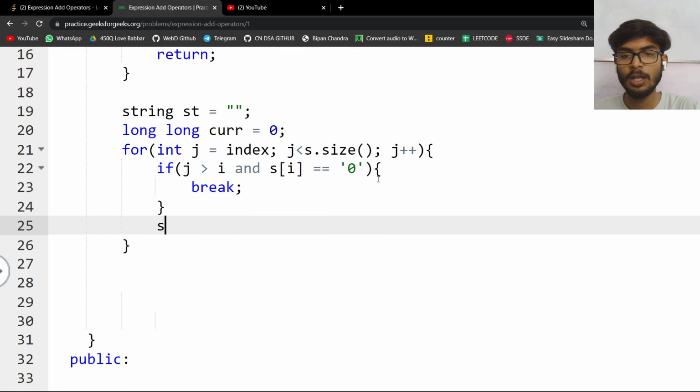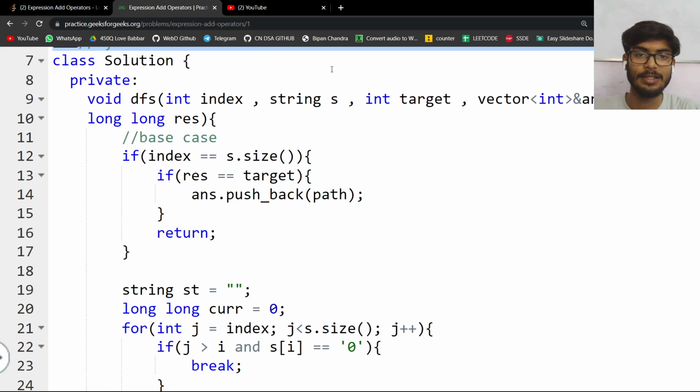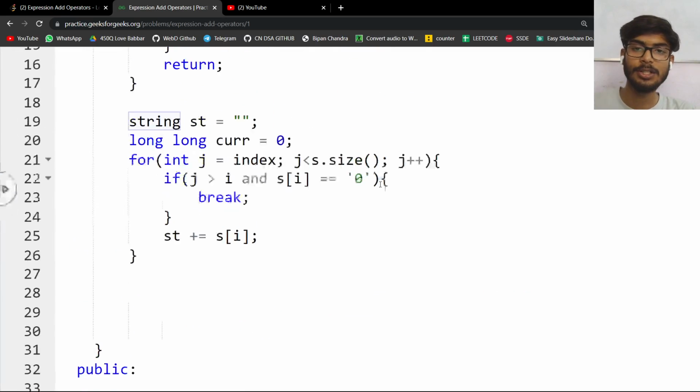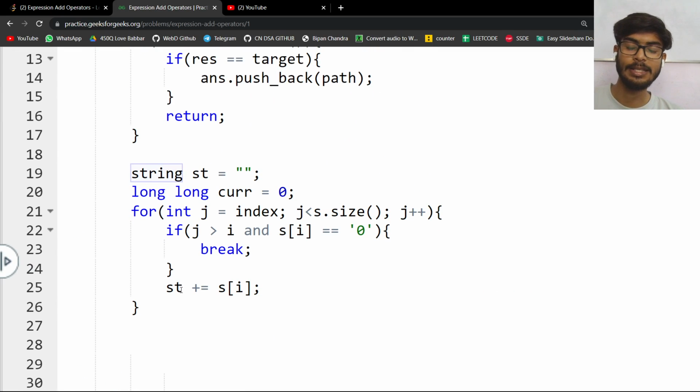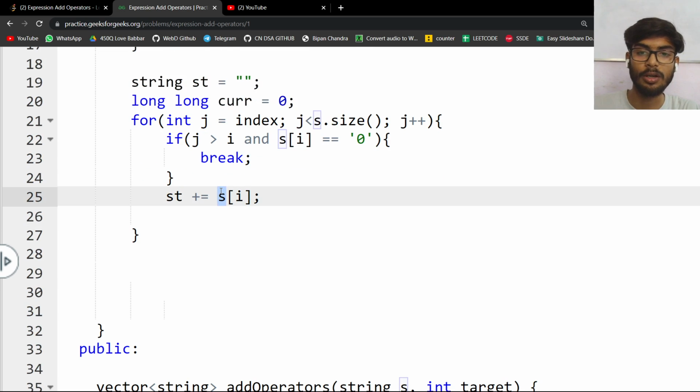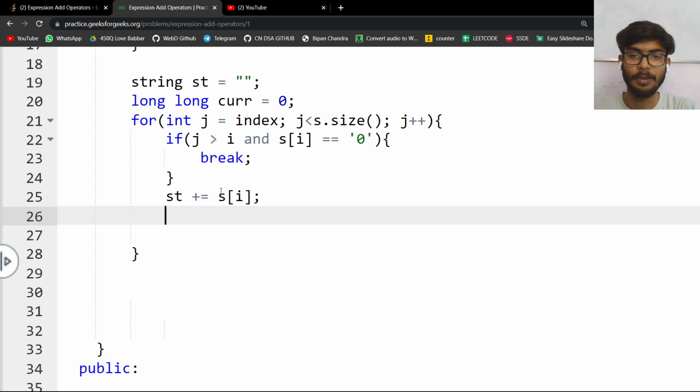Now, if it is not a 0, then simply I'm going to store this particular character into my string st. What is this s of j? This is our string which I'm getting from my main addOperators function. I'm simply adding it to my string, as I mentioned earlier that it is containing a number. Now I have created my current, and I'm going to store numbers in the current.